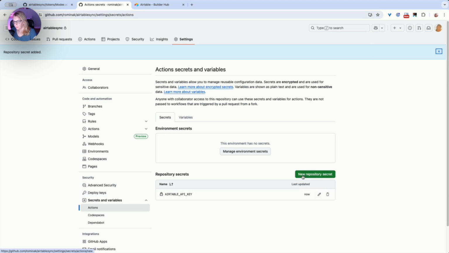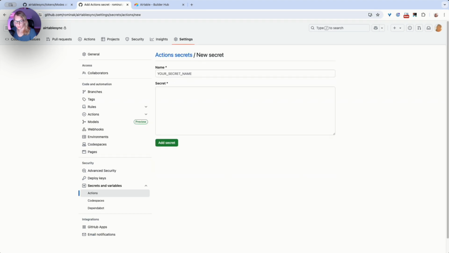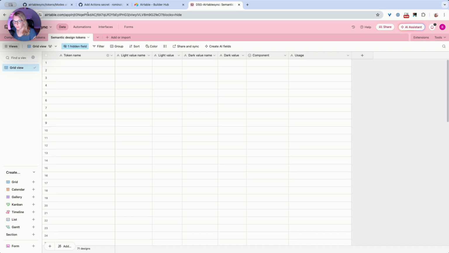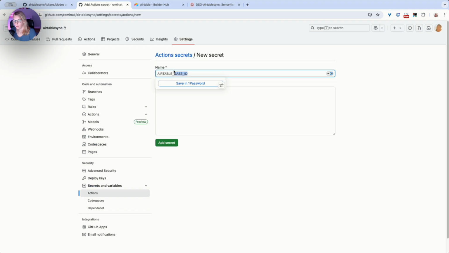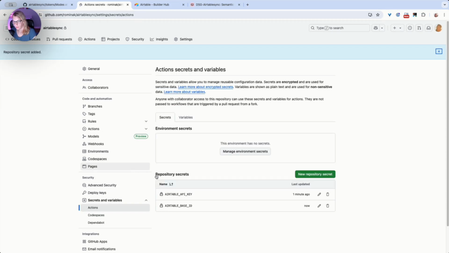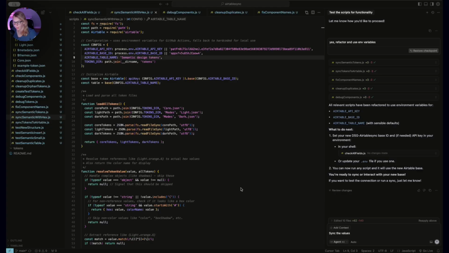And then we need to add also the number of our base. So we click New repository secret again, and the name is AIRTABLE_BASE_ID. I copied this before so I don't have to type it. The base ID is the number of our Airtable base. So let me just open it. When we open Airtable, the number starts with app. So this is the number. We copy this number and add it here to the secret. Add secret, and now we're done.